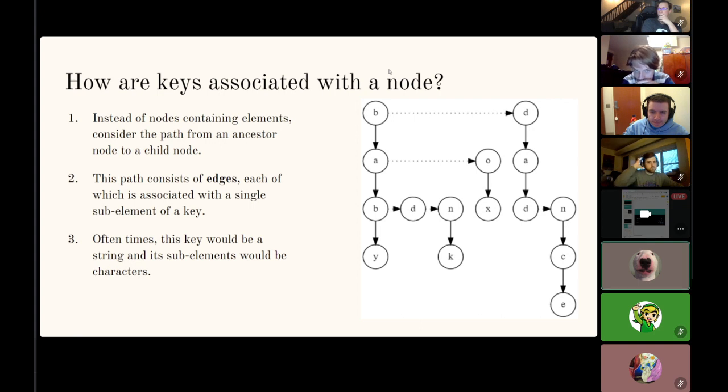For tries, there are certain ways that a key is associated with a node. Instead of having nodes containing elements, as I said, we consider the path from any ancestor node to the child node, and that is the element that a particular node is associated with. The path consists of edges, as I mentioned before. The edges are associated with some sub-element of a key. Most of the time, the sub-element is going to be a character, and the key is going to be a string. This is why you'll often find tries being used in dictionaries and suffix calculations and word lookup.